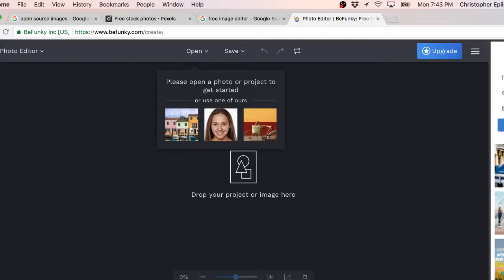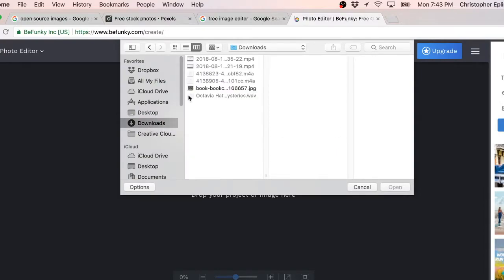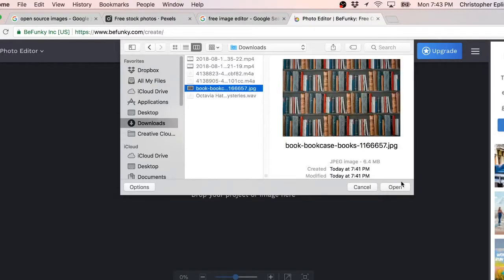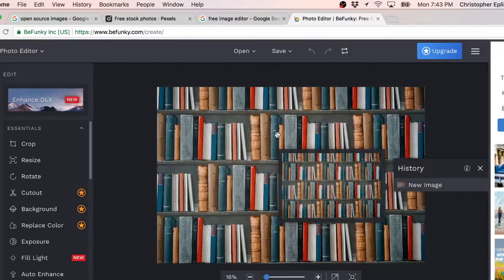So great. Now it gives you the option to upgrade. If you do, you get rid of all these nasty, stupid ads everywhere. Okay. Well, let's open up on my computer. I have something that I want to open. Over here on my downloads, I should have books. There's books. Open. Great. Here's my books.